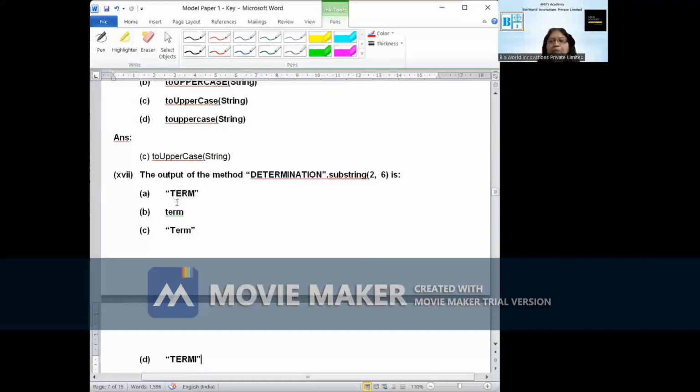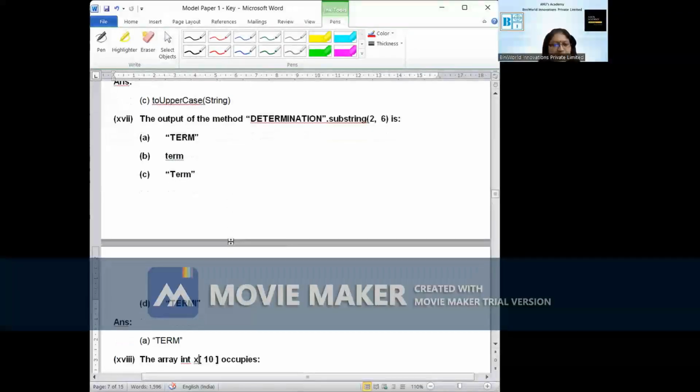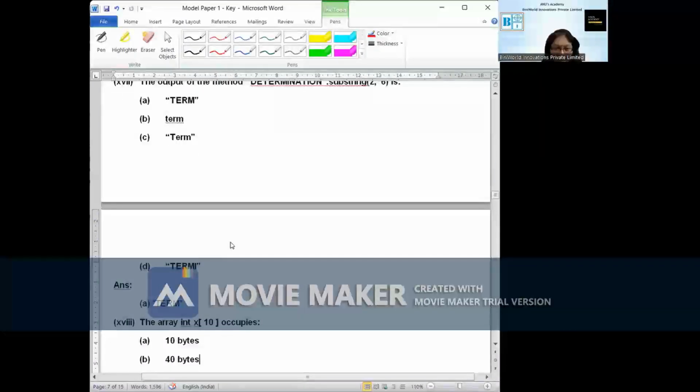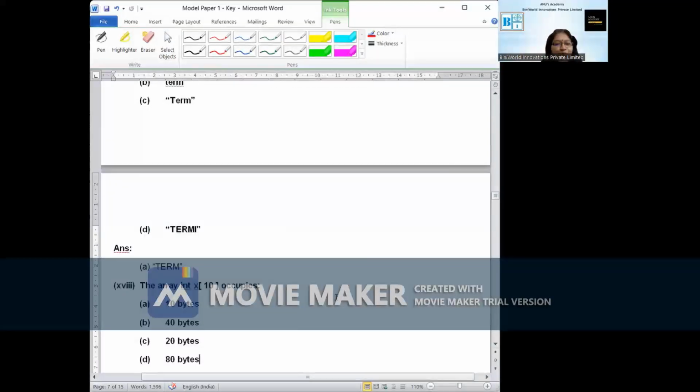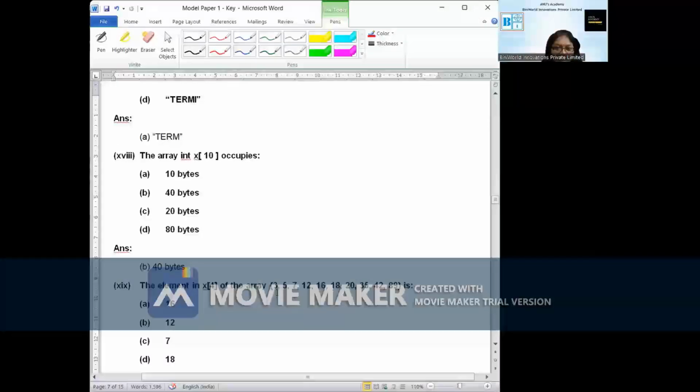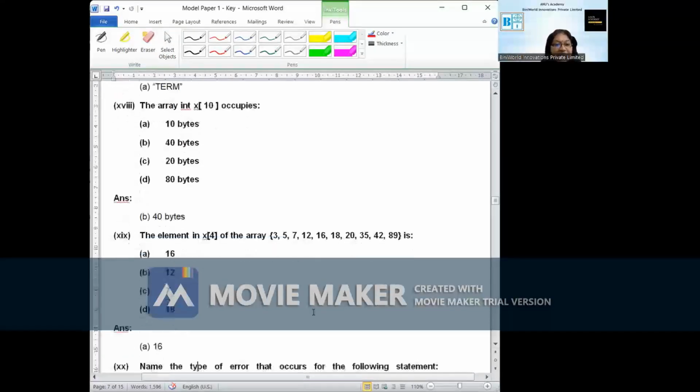Here it is from your previous year papers. I have directly given it. Option A: the array int x[10] occupies. See, it is mentioned it is integer data type. Integer data type consists of 4 bytes. There are 10 elements in x, so 10 into 4 is 40 bytes. Option B, 40 bytes. The element x[4] of the array, 0, 1, 2, 3, 4, the answer is option A, 16.